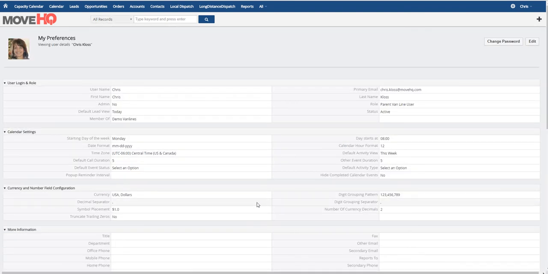And those are some of the personalization settings within Move HQ. I hope this was helpful.